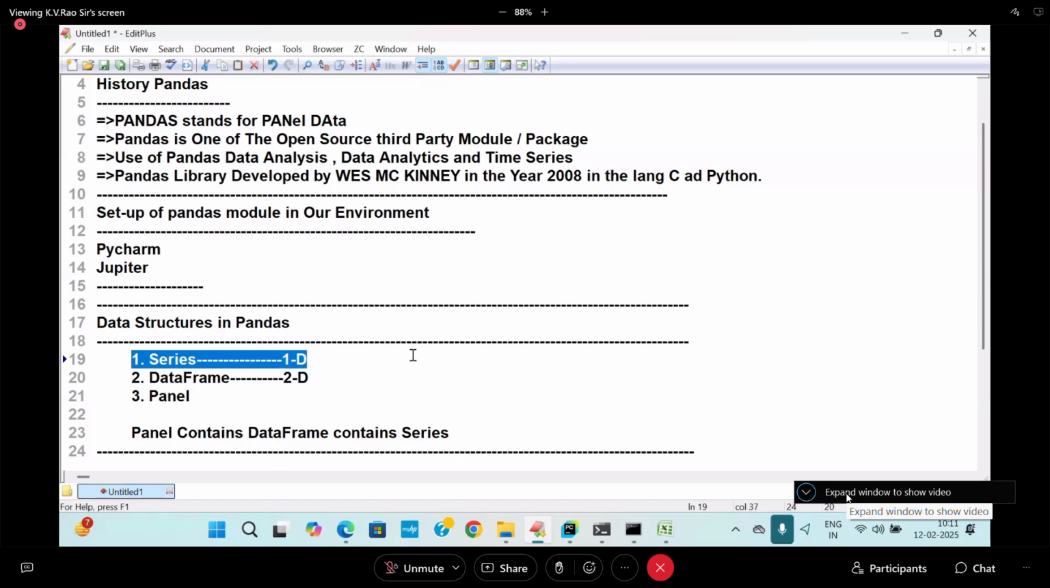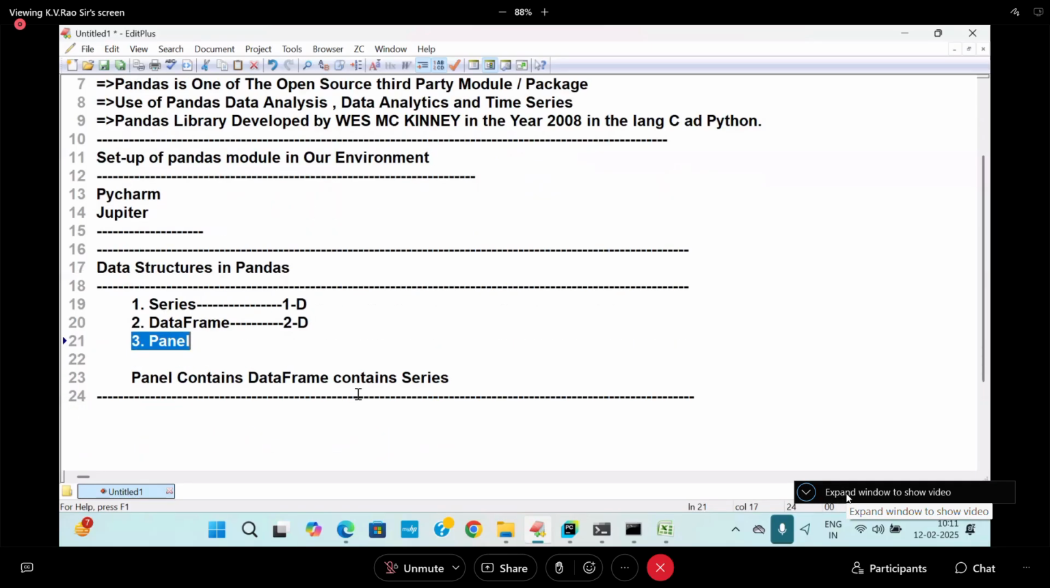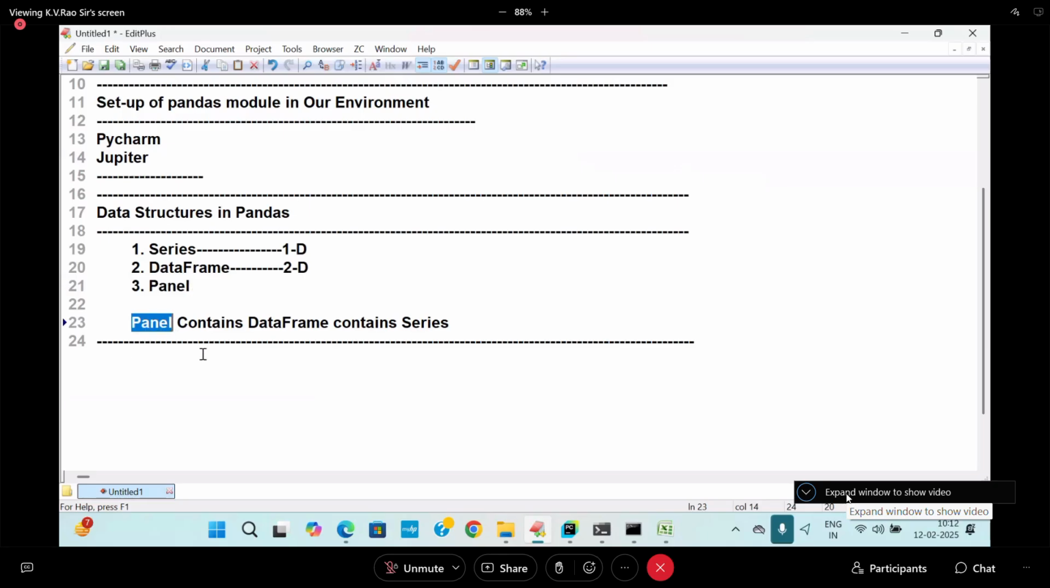A series. How many ways are there to organize the data in pandas? Three ways. Number one, by using series. Number two is called what? Data frame. And a series is a part of what? Data frame. Data frame is a part of panel. And panel is called an invisible component, which contains data frames. Data frame contains what? Series. First, let me complete the series. I'm going to enter now.